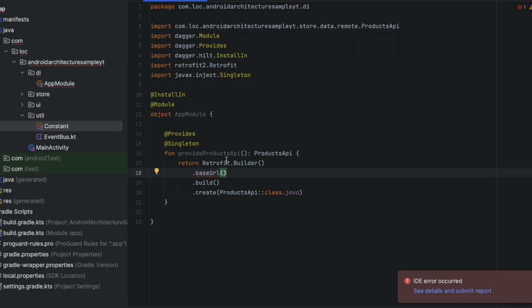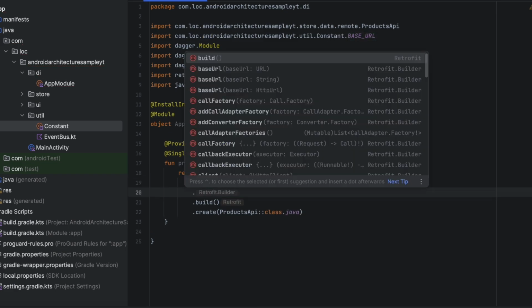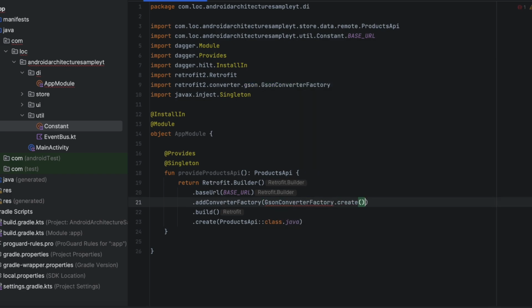Get back here. We want to say base URL, and we want to add the converter factory. We just add JSON here. And that is it for this API.